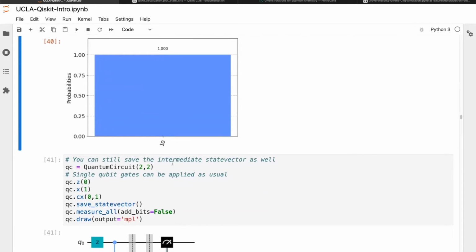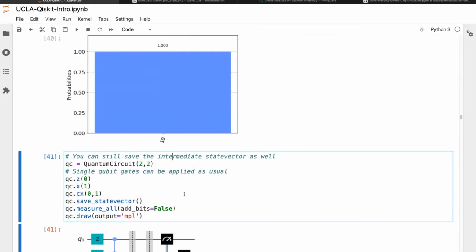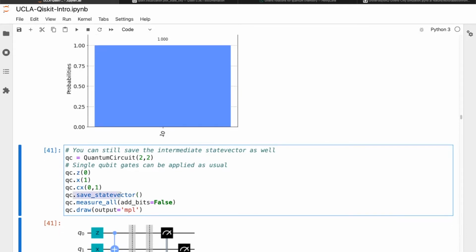And you can certainly still save the intermediate state vector as well. You remember in the single qubit circuit, I mentioned there's the ability to input this kind of instruction into your quantum circuit. So during the simulation, it'll save what the state vector is either prior to performing the measurement or after performing it. Although if you save the state vector after measurement, it's not really that useful because it's going to be the same thing as what the measurement provides, because you've already collapsed the quantum state.